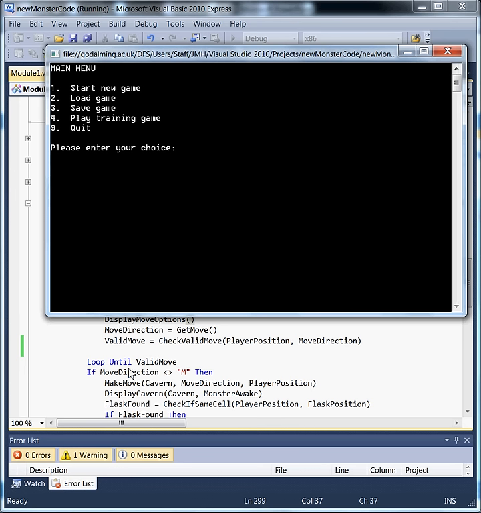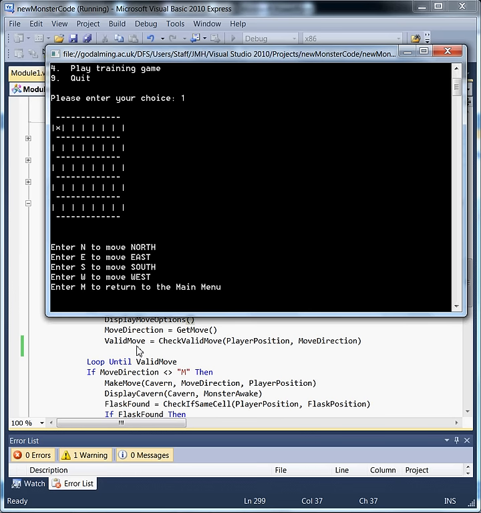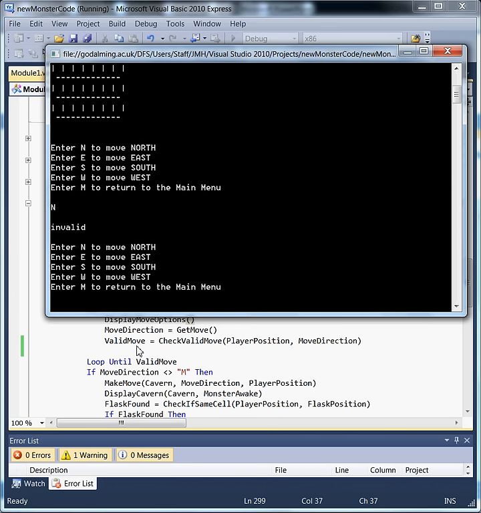this particular version of the code, and if I try and go north, for instance, then I get my error message, but it doesn't display the cavern. So if I do a few invalid moves, I can no longer see the cavern. So we're going to quickly try and fix that.